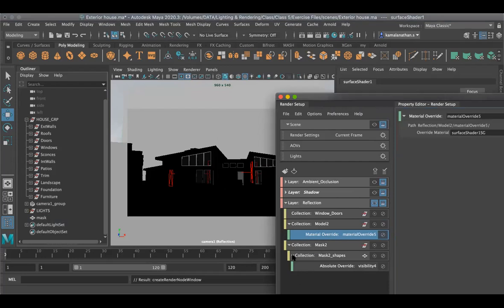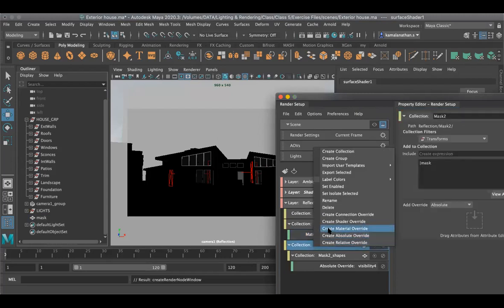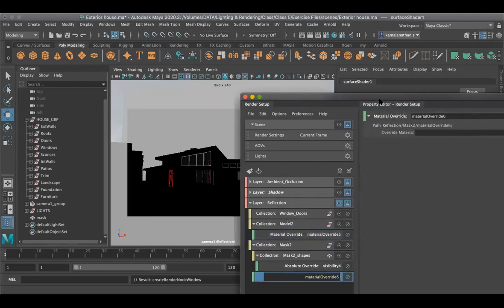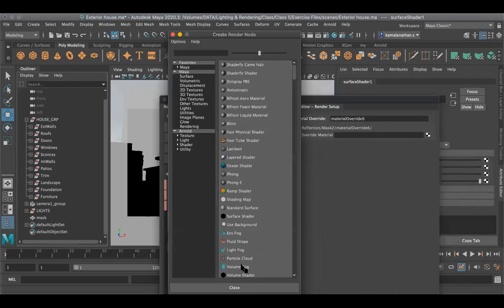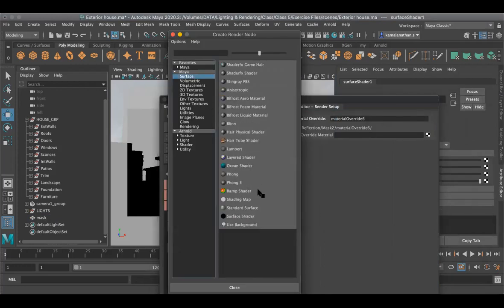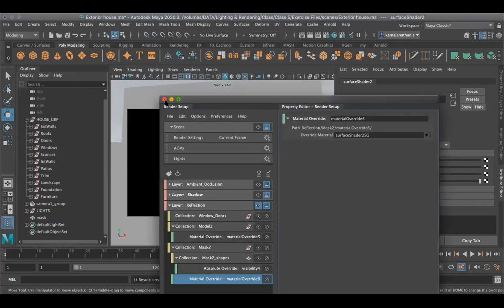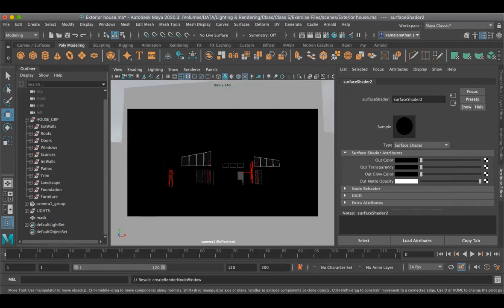So select the mask. Now click on the mask, create material override, and here add volume shader. Select the surface and select surface shader. Once it is added, you can see that the entire model is black right now.